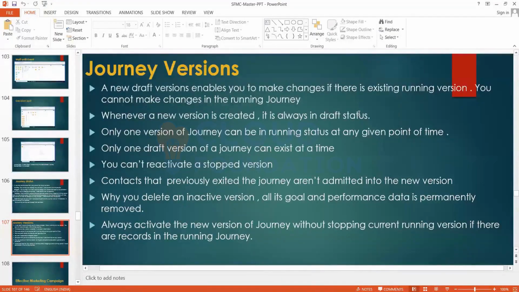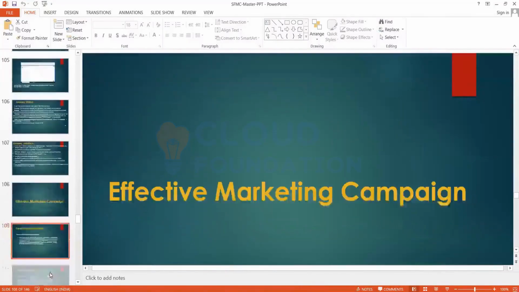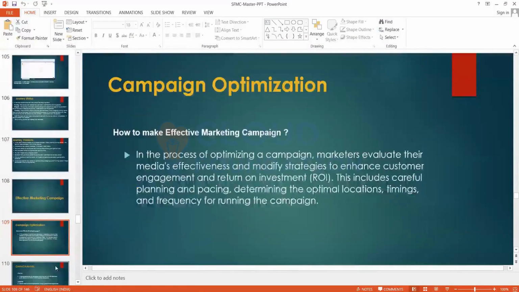When you delete an active version, its goal and performance data is permanently removed. We will see what the goal and the performance data are. Always activate the new version of the journey without stopping the current running version's records in the journey. Let us start building our first journey.